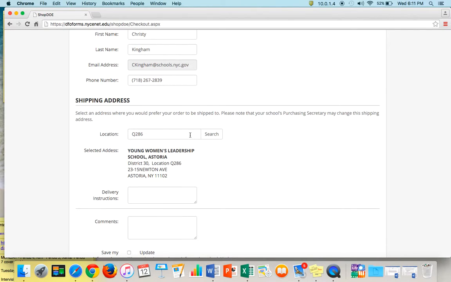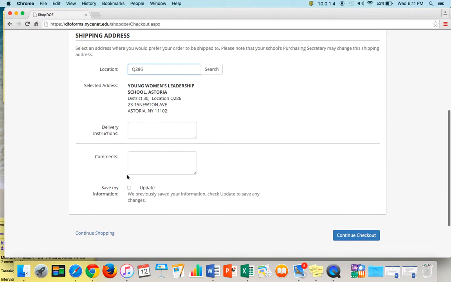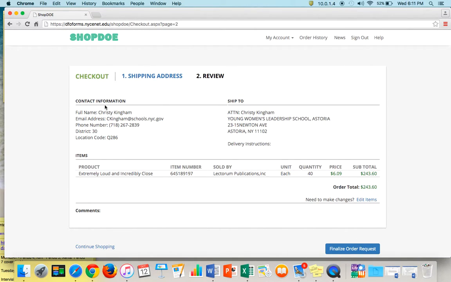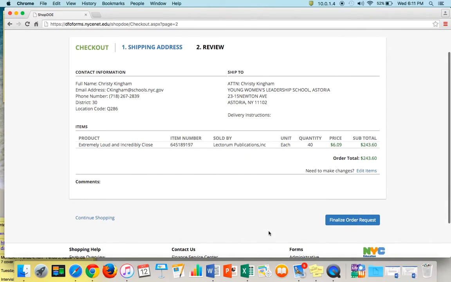You may not have this in. You just put in our location, which is Q286, and search for it, and then our address pops up. You don't need to do anything except save your information for the first time. And then you go to continue checkout. Here I'm checking. Yep, it's got everything correct. It has attention me at our school. And here are the products. It's the correct product, and I'm finalizing my order request. So I'm going to click finalize order request.